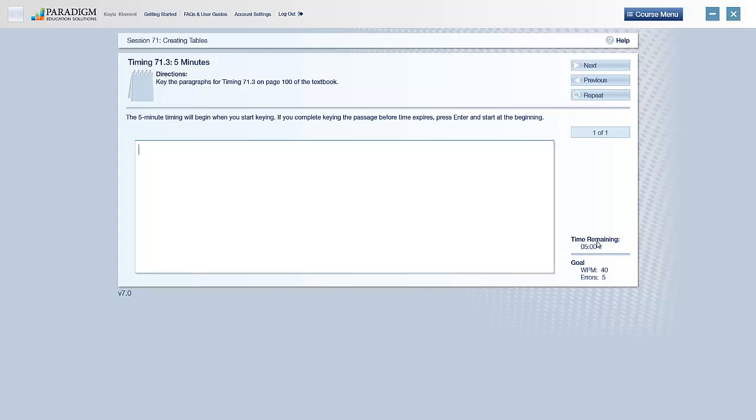Your time remaining is down here. It says 5 minutes, and you can ignore the goal words per minute. The errors obviously are accurate, but the words per minute for this paragraph are technically 40, but we use our own speed scale, so you don't have to worry about that. To take a 5-minute timing, the second you press a key on the keyboard, the timer starts to wind down. If the timer bothers you, I recommend students put a sticky note on their screen and cover it up, because the screen will automatically stop you from typing once the timing is up.